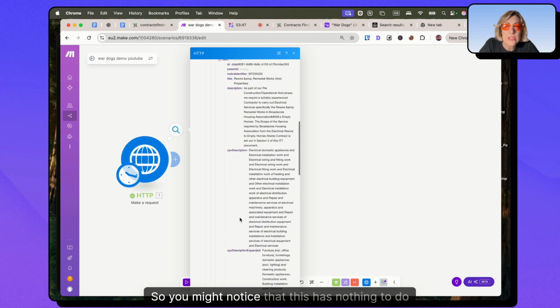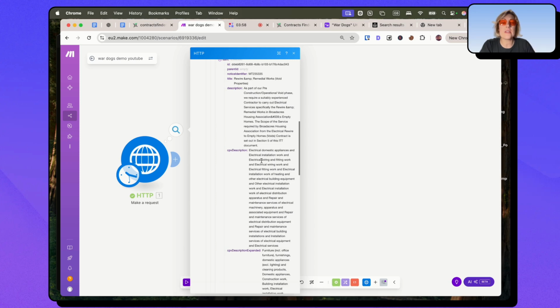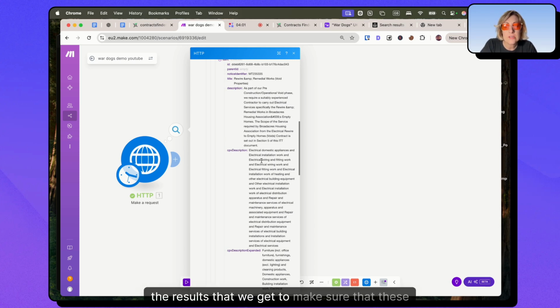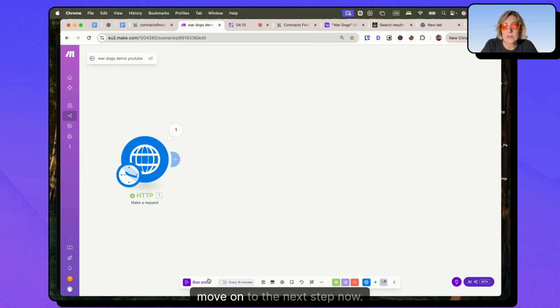So you might notice that this has nothing to do with AI and automation at the moment. What we're going to do later on is we're going to use an AI module to query and filter the results that we get to make sure that these are excluded. But to keep this simple, we're just going to pull the latest 25 results for now, and then we'll deal with them later on using AI. So this is working. Let's move on to the next step now.